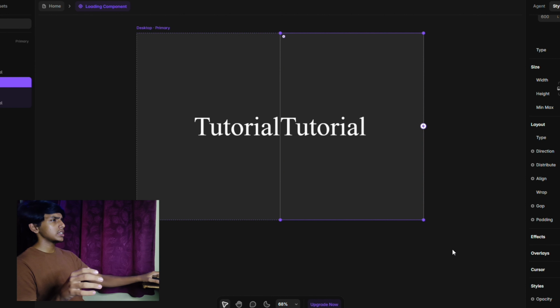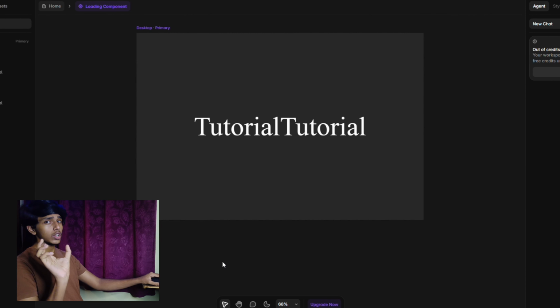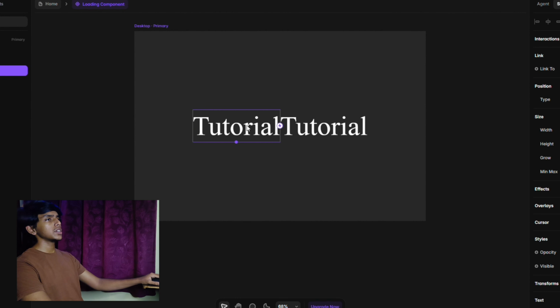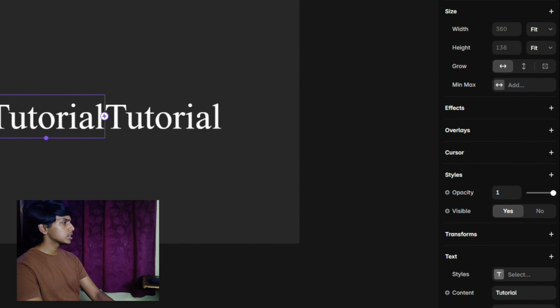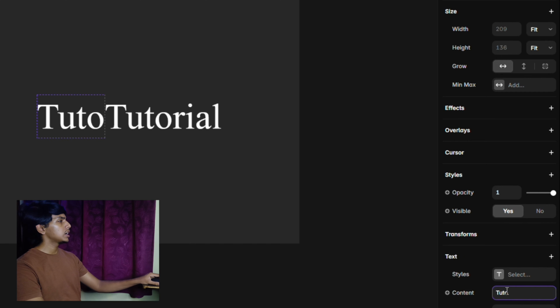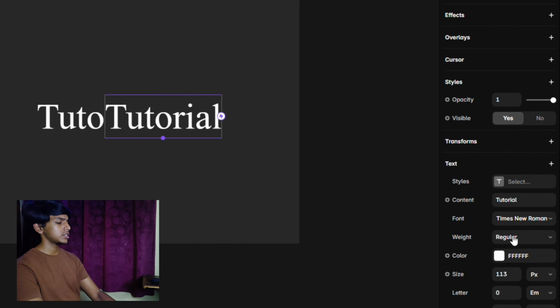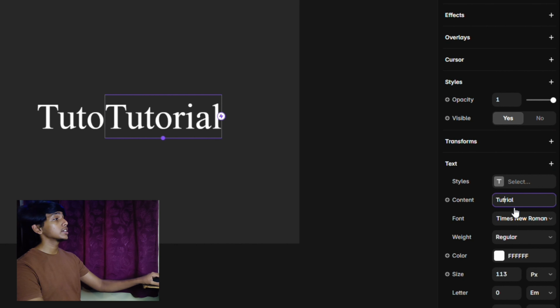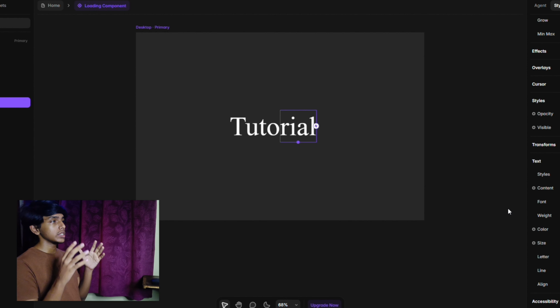But as you can see, this is not quite what we want. We want the text only one time. So what I can do is I'll keep half the word on this side and the other half on the other. So let's just keep this half to this side and the other half to this side. So we have the word tutorial in the middle.